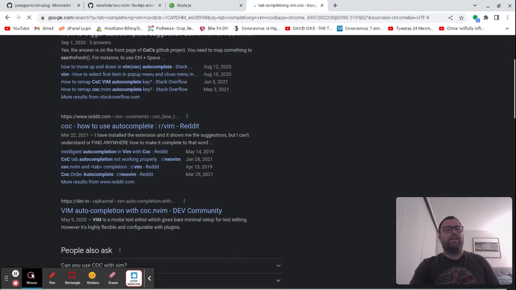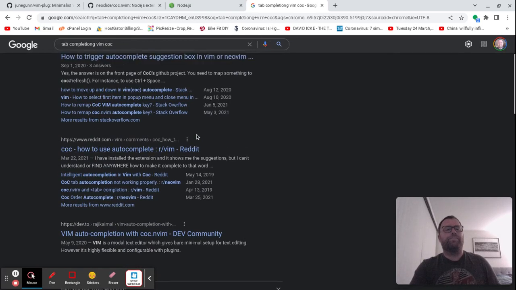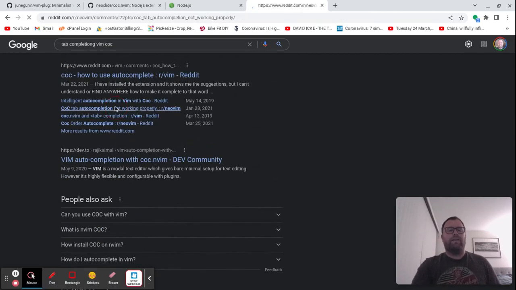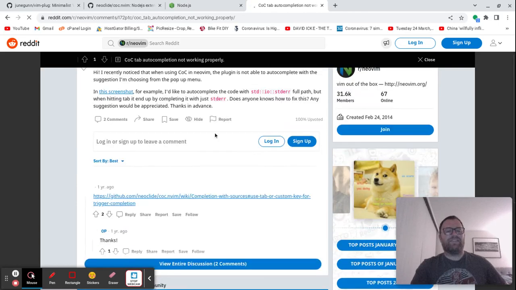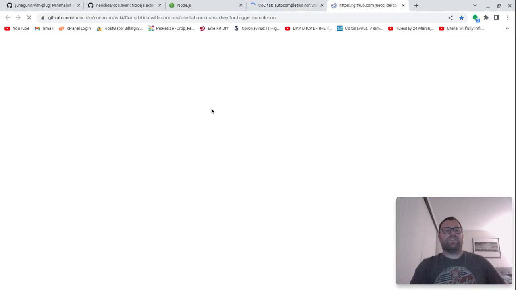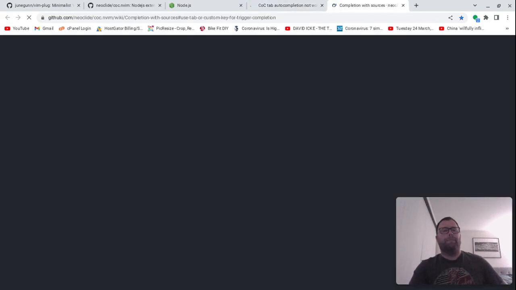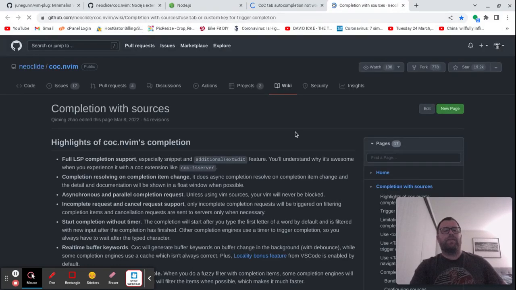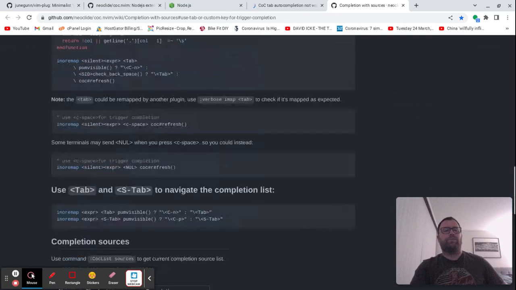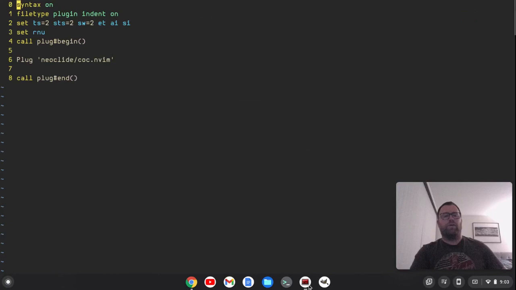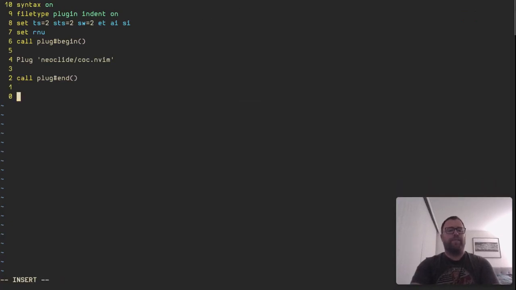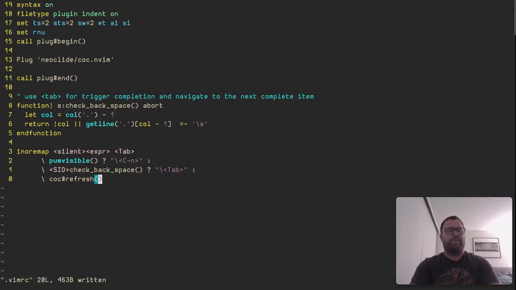Here, and let's see, where is it? This one. Okay, so I'm going to click here on this Reddit post and then just go here. This is going to bring me right to it. And this is in the COC documentation. So it's up here, and I want to actually scroll down and get to here, using tab to custom key for trigger completion. So I'm just going to copy this code here, and we're going to go over here to my vimrc, go down to the bottom, and just paste that in. That's going to give me tab completion.